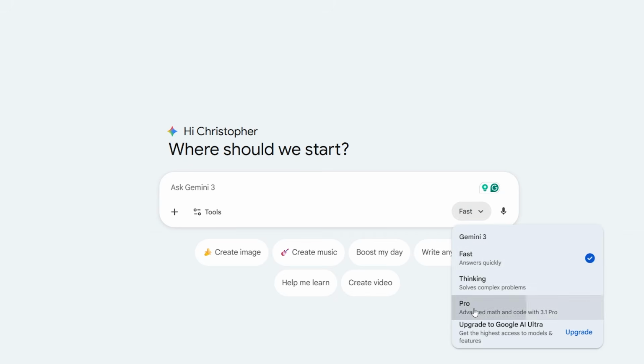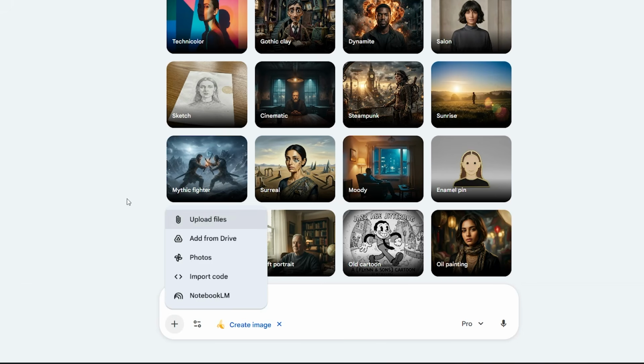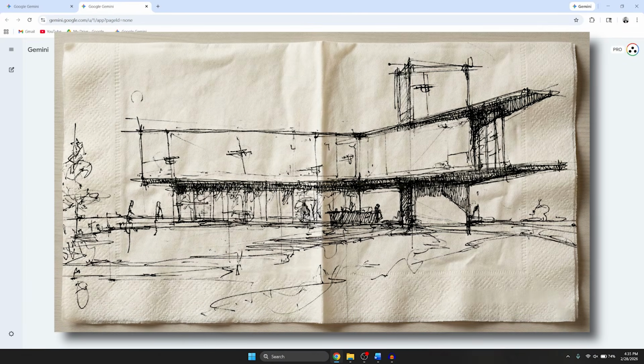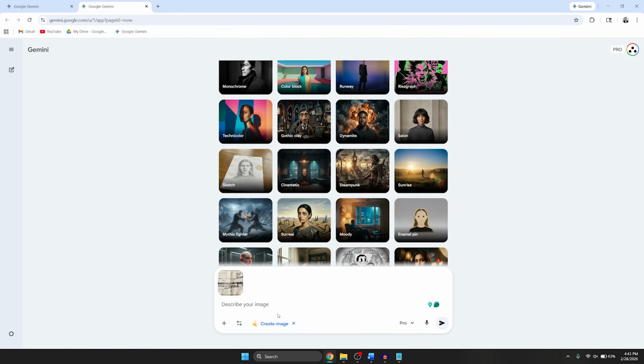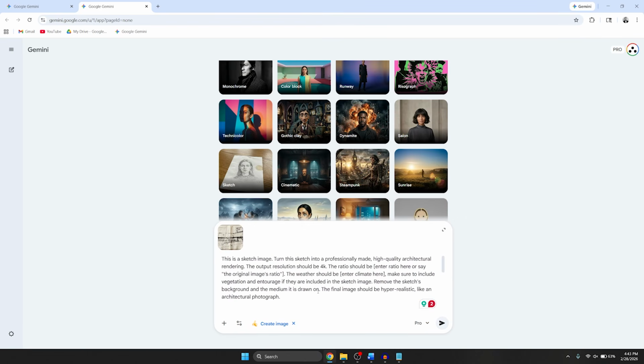First, let's head over to gemini.google.com, change it to Pro, click Create Image, click the plus icon, and now we're going to upload the images of our sketch. This is a photograph of a napkin sketch that I made. Copy and paste the prompt from the description below. Now let's go through the prompt and fill in anything in the brackets.